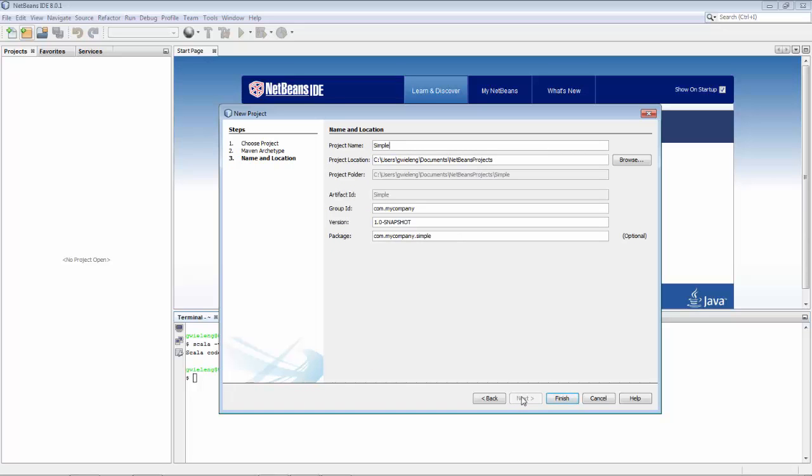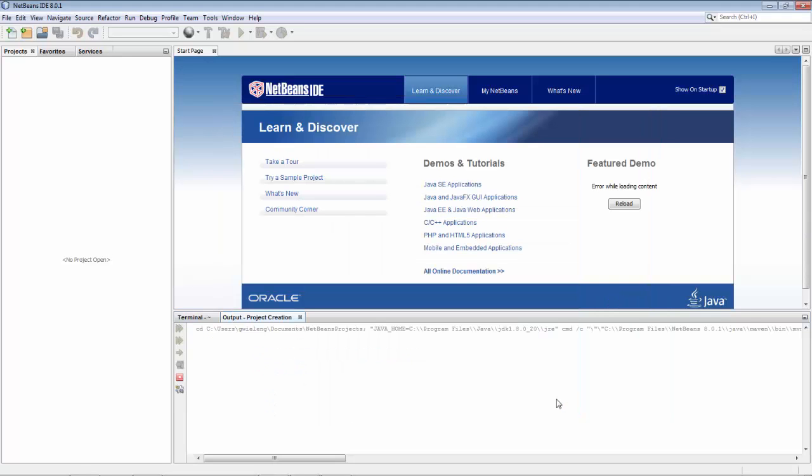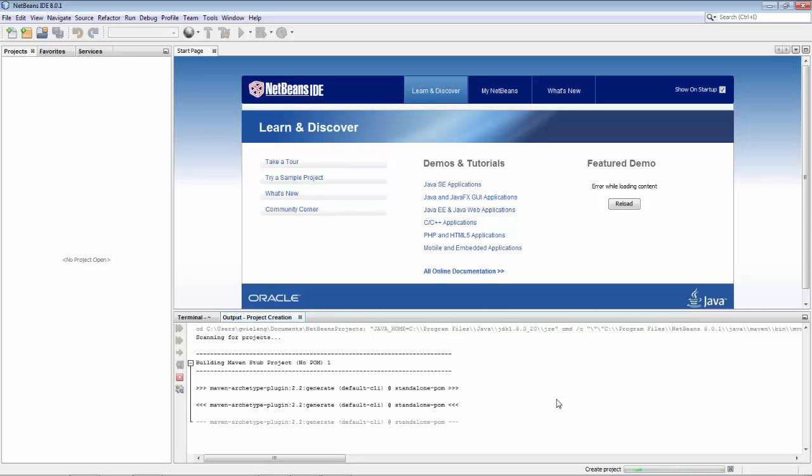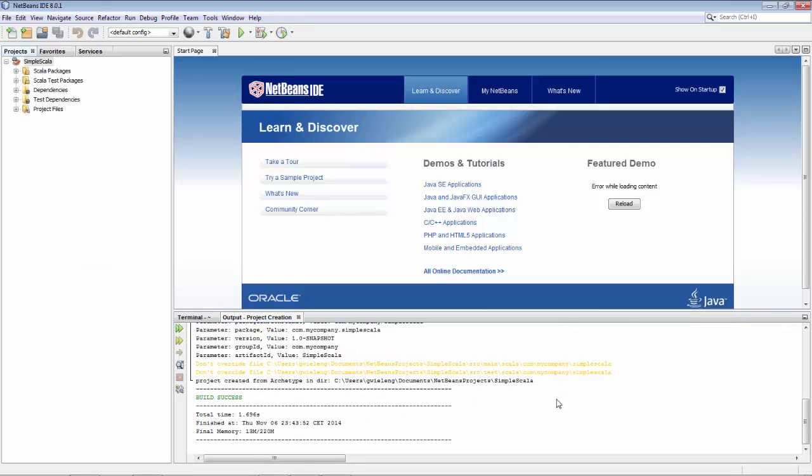So we say simple Scala. So this is a simple Scala application as a starting point. It's downloaded from the online repo, and here it is. Now, what do we see here? We have a Scala file, we have a test file, we have a Scala library, we have the jar, and we have some test dependencies.